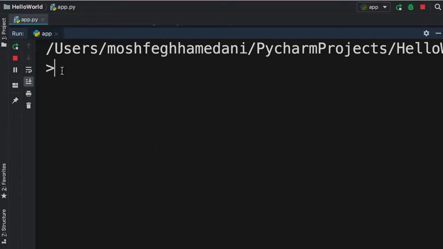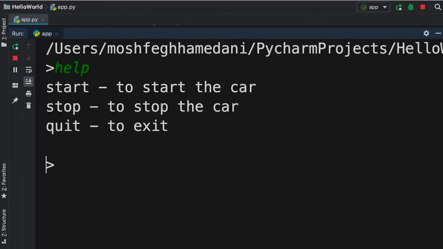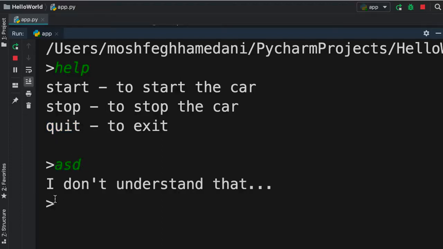When we run this, we get this little symbol here, and our program is waiting for us to enter a command. If we type help, either in lowercase or uppercase, it doesn't matter, we get the list of commands that our program or our game currently supports. So we can type the start command to start our car, the stop command to stop our car, and quit to terminate the game. Any other commands that we type, our program is going to tell us, hey, I don't understand that. For example, if I type ASD here, it says, I don't understand that.